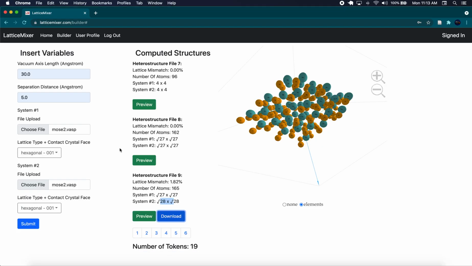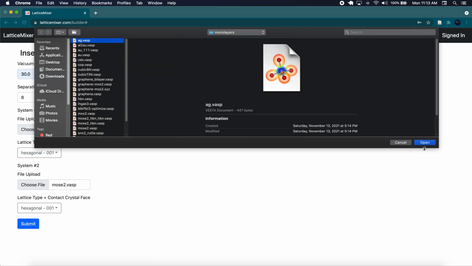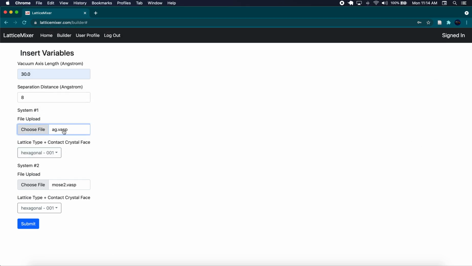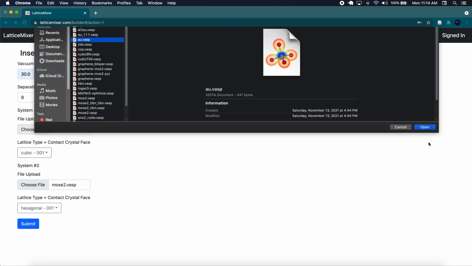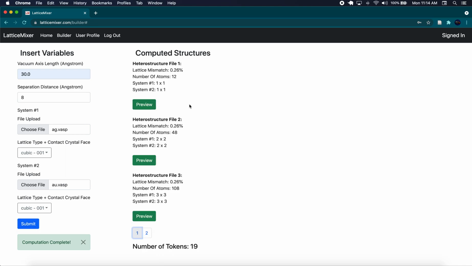And one more final thing I wanted to show you was, let's go ahead actually, I'm going to add the separation distance 8 now, and I'm going to show you cubic on cubic systems. So here's silver, it's cubic, right? And then we'll do gold, which is also cubic, and submit this calculation. So if you see this happen, just click once. There's some bugs I have to iron out of this. It's not a problem. Here, it basically is just taking the full integer cells and putting them on top of each other because it's just the 001 surface. So all the lattice mismatches will be the same.